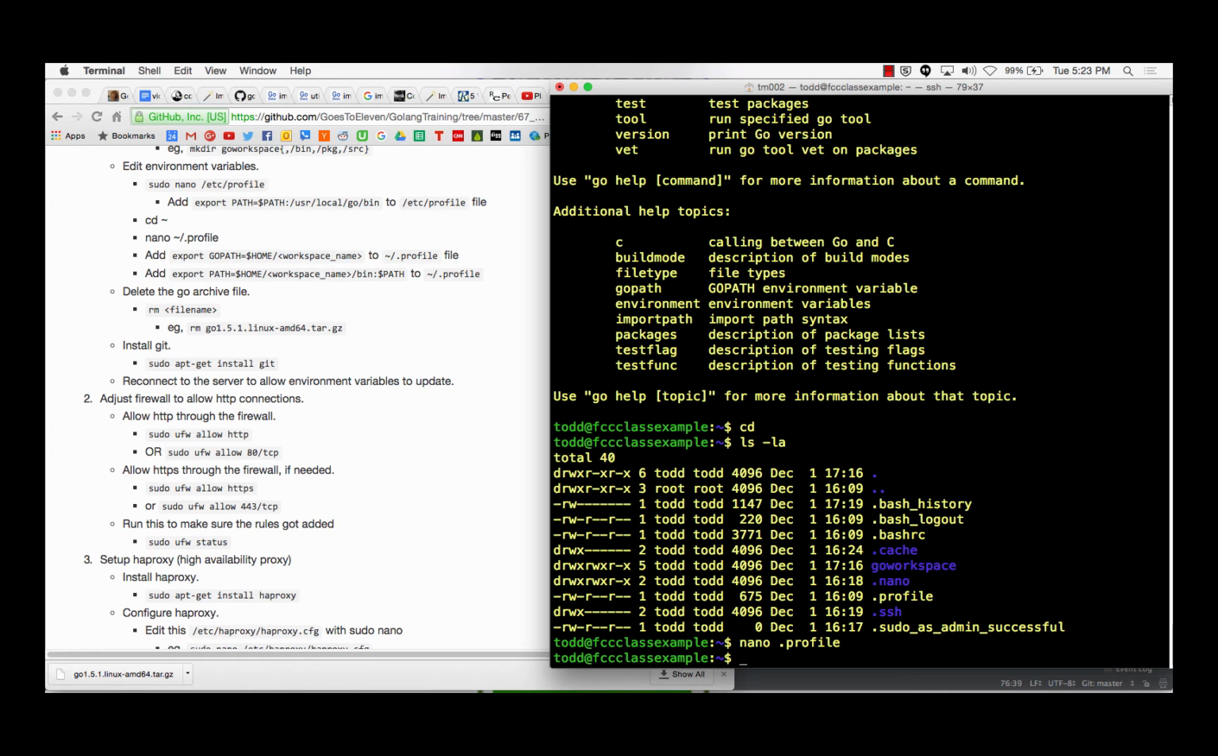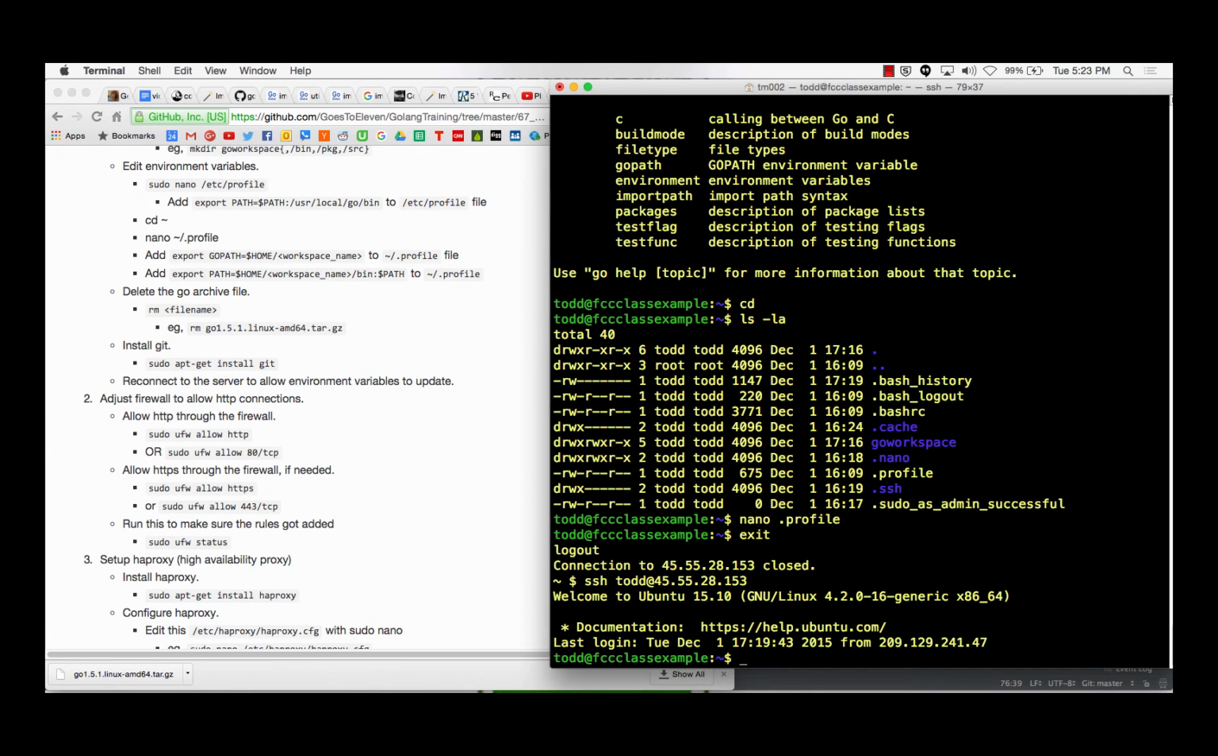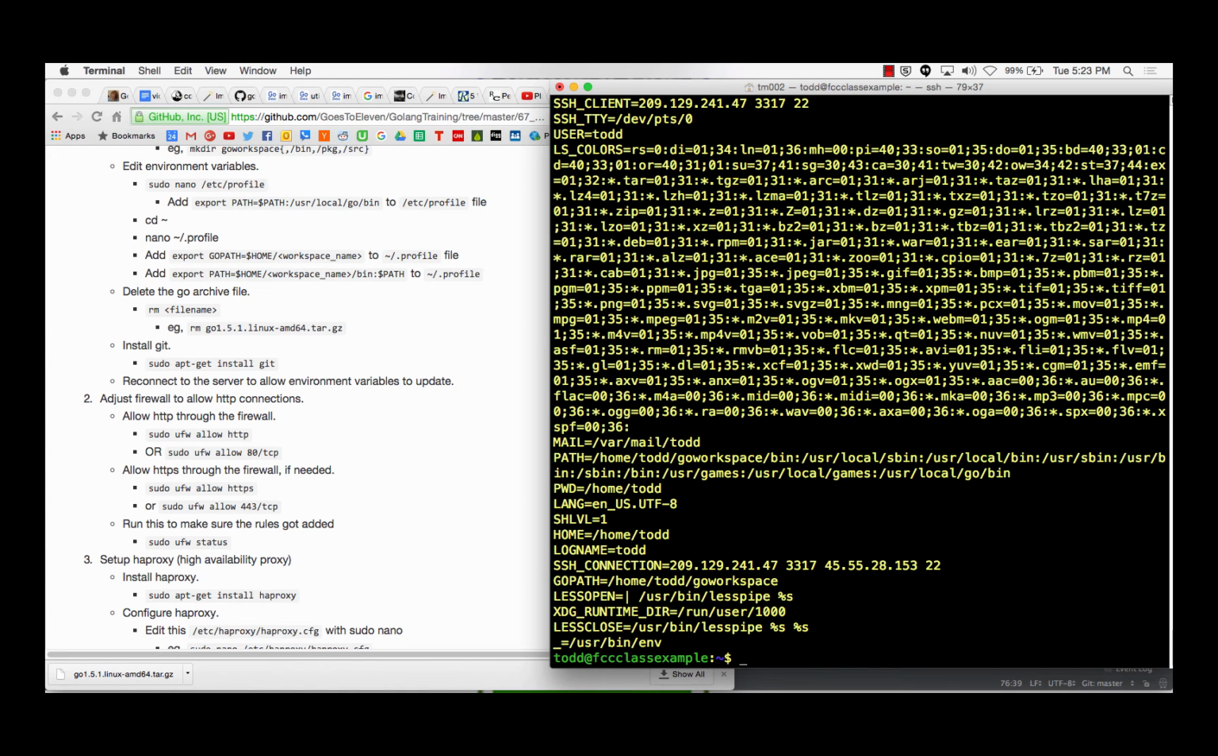All right, so now I should be able to exit this again and then reconnect and go env. And there's my go path. And there's my go root. And then I should be able to do env. And here's my path variable. So there is /usr/local/go/bin, so the go command works.